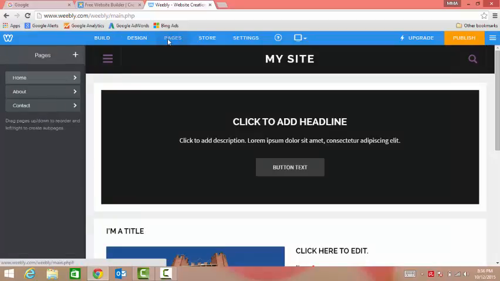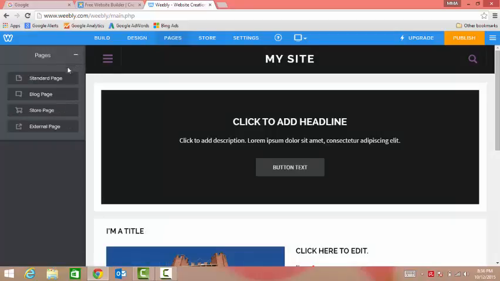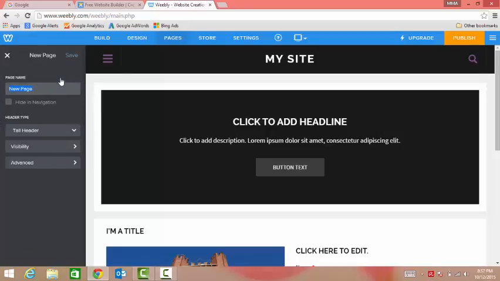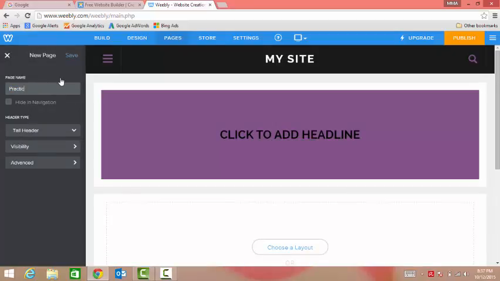If you want to add pages, notice that it already gives you the basics. All you have to do is click add. Do you want a standard page, a blog page? Do you want to go to an external page? We're just going to go standard page. Name this practice. All right, and you'll notice you have options. All right, and then we're going to save our new page.